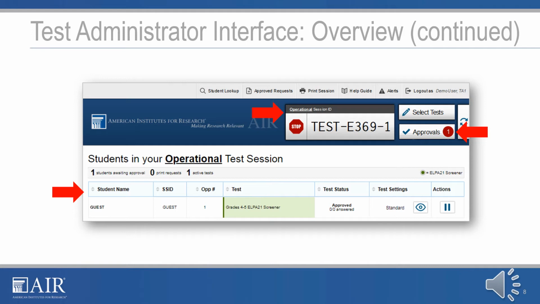Once the test administrator approves students for testing, the test session table appears in the center of the Test Administrator interface, displaying students' testing progress. Additional features are available in the banner at the top of the screen.